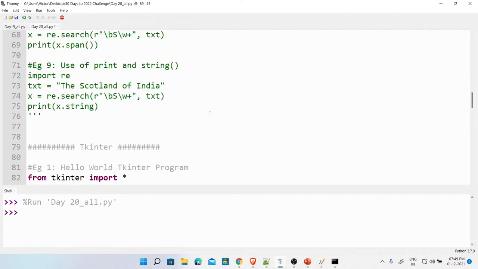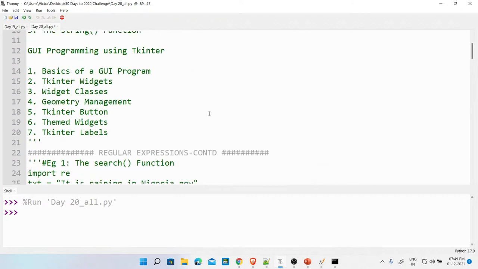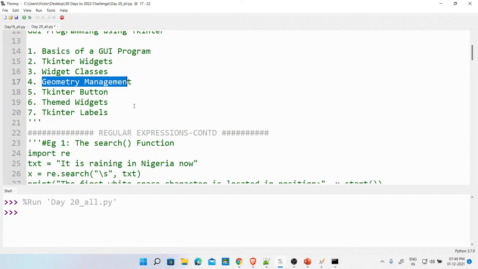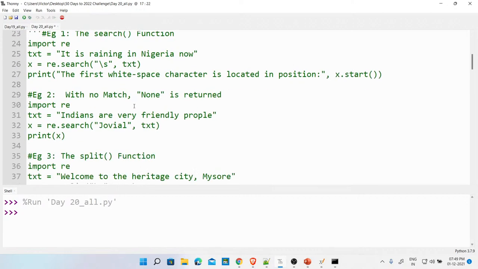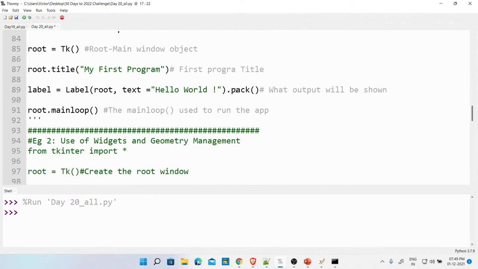This pack is contained under what's called geometry management. By default we want this to be packed together in rows and columns, so leave that for now. We also have grid, but for now let's compact everything in rows and columns. That's why we use this pack method.